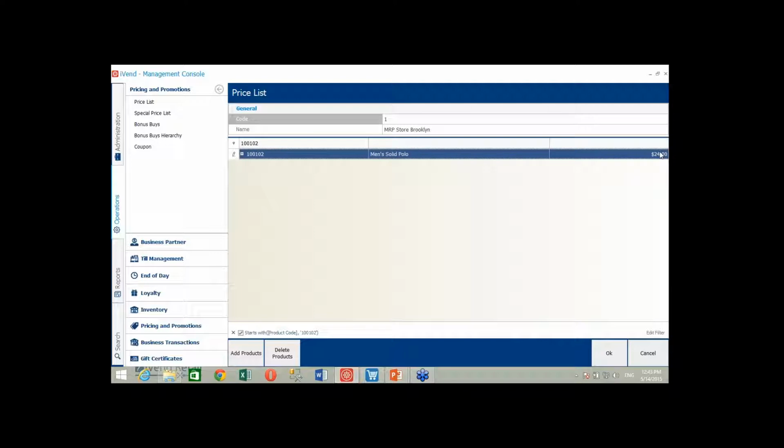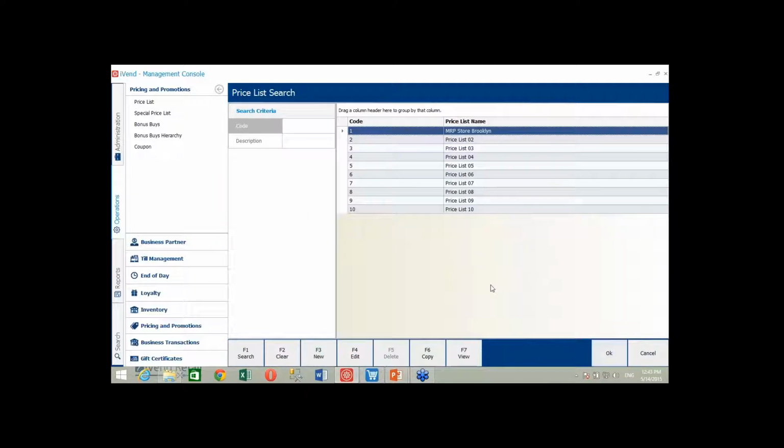Its current price is 24. I have an inflationary impact and I'll change it to 25. I'll say okay. Now obviously, once the product price has been updated, I need to generate new labels for this product.